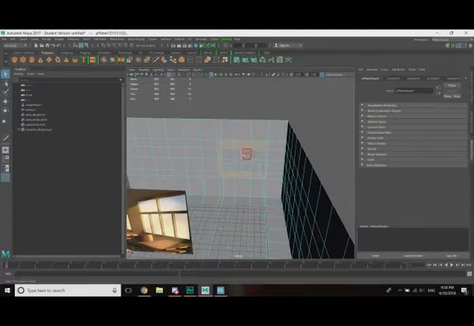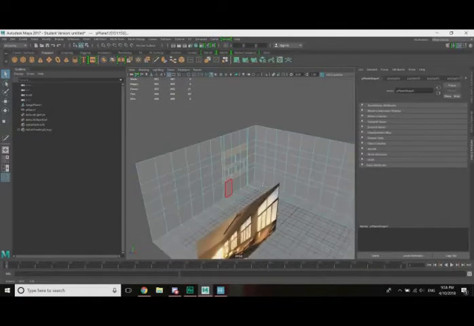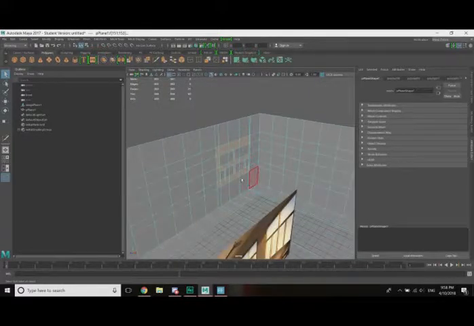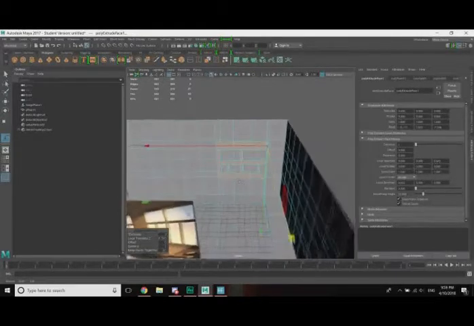This is a window, so I don't extrude that, and that's a window, so I don't extrude that. This I do extrude, and this I do extrude. All right, and now let's move this over a bit, and now Control E, and let's bring this out, and there we go. We have our window.